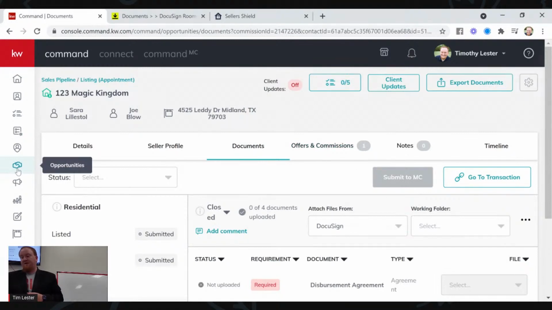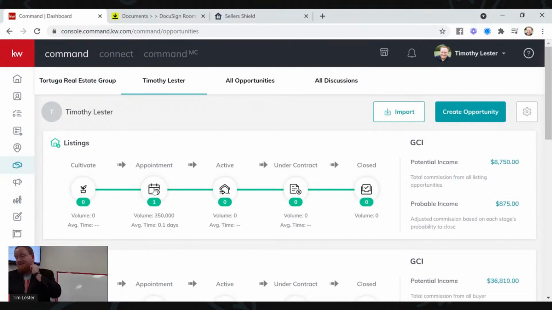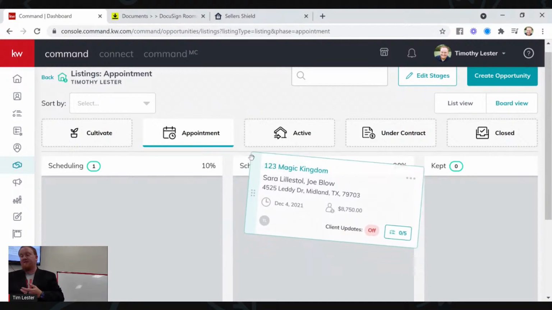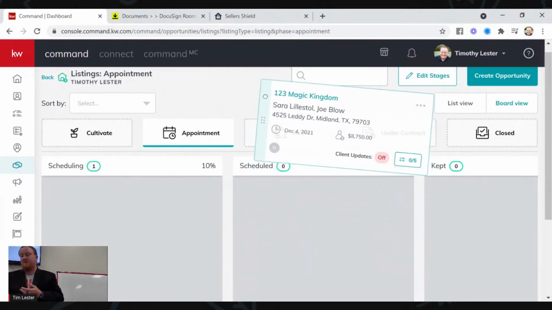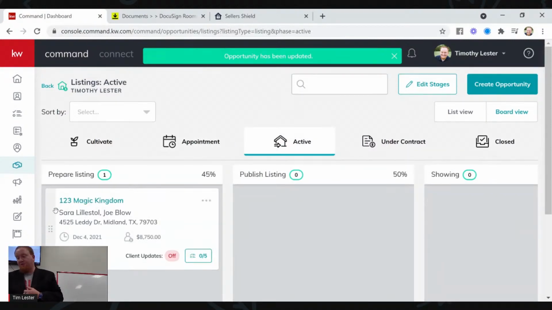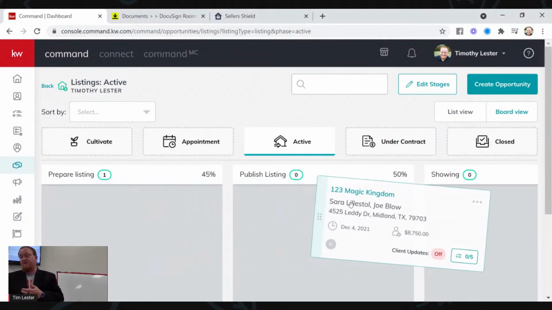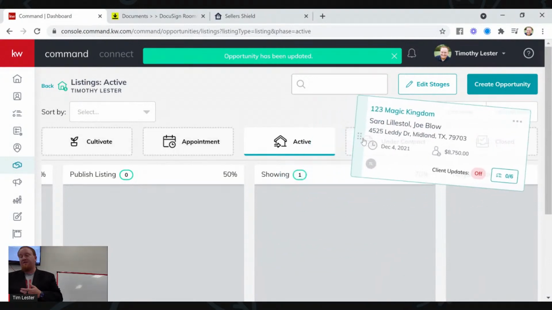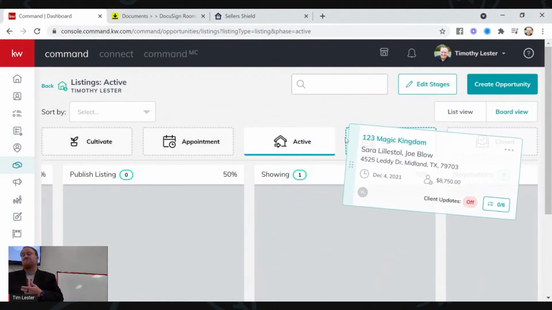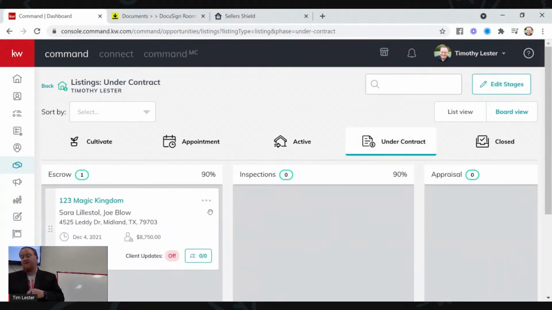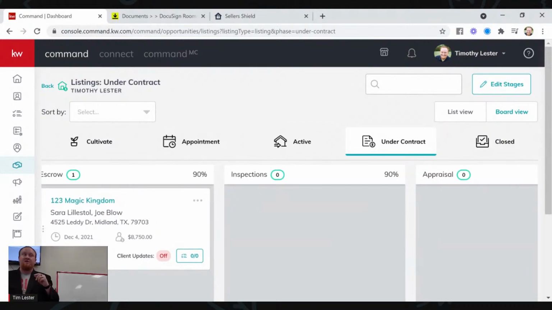Okay. Now, back in the opportunities phase, I did skip over one step. As you're scheduling these, you would move it through its different pieces. So let's say we went up to active. And now we're in prepare listing, publish listing, showing. We went under contract, so we would drag it through to under contract. Again, you would do this as you were going. We kind of did it all at once. And you'll see that we have escrow, which you can change if this is not the best way for your business, inspections and appraisals.